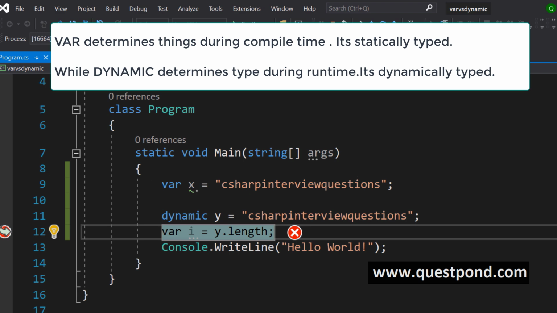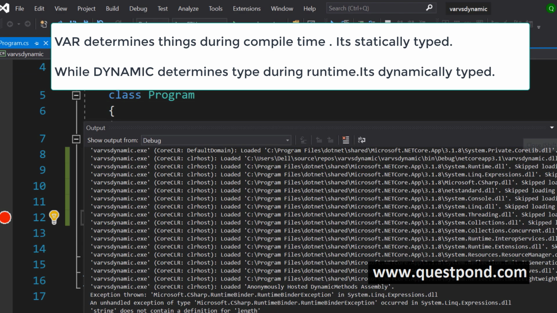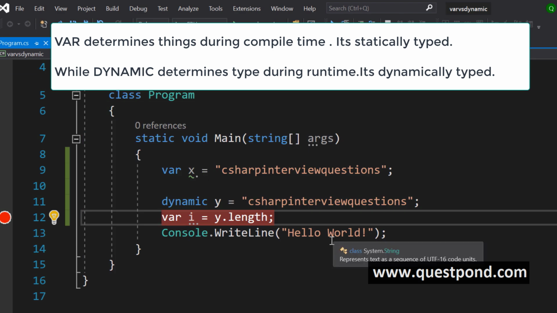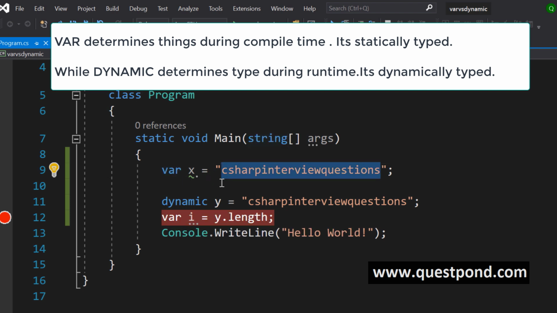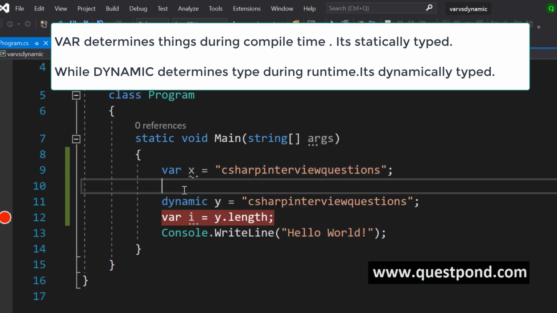So remember that the dynamic keyword executes and checks during the runtime, while var is completely statically typed. It is checked during the compile time. It looks at the data on the right hand side and determines what kind of object or variable it is, right? So trying to summarize what the answer is, var is statically typed, while dynamic is completely on runtime.